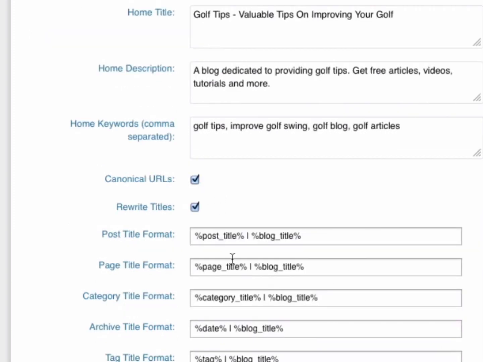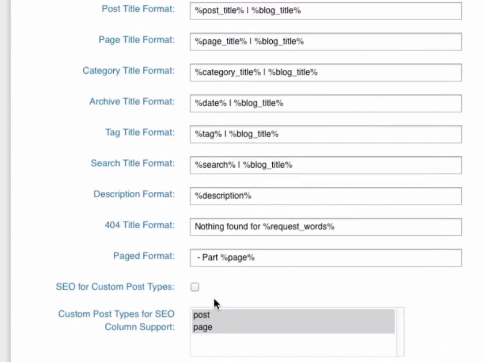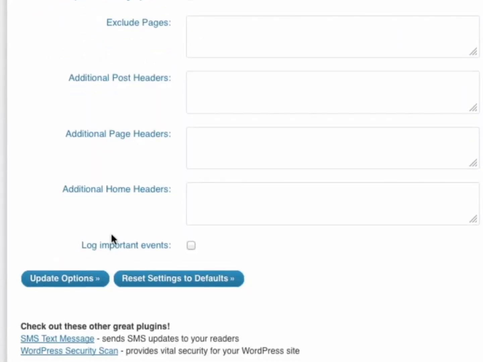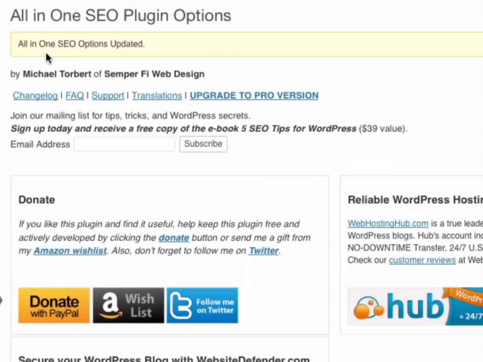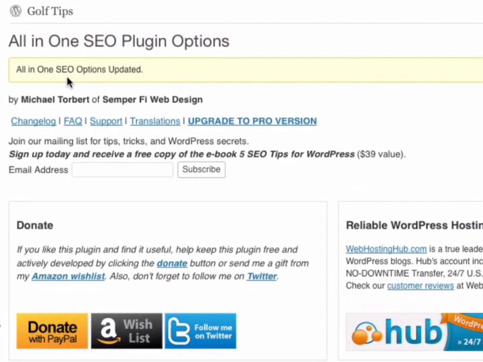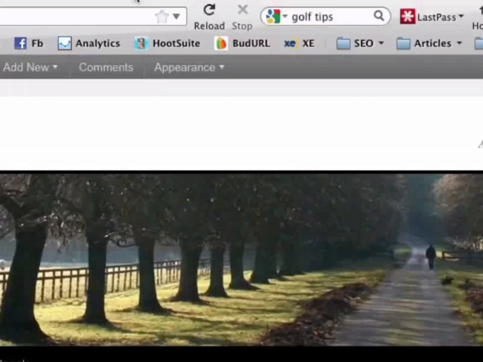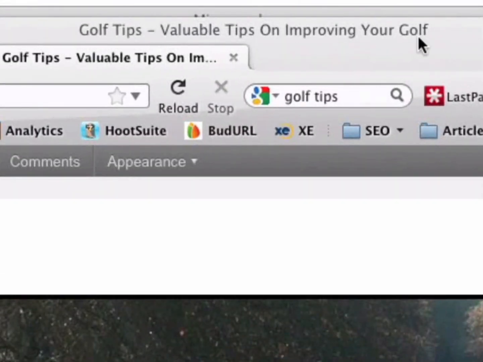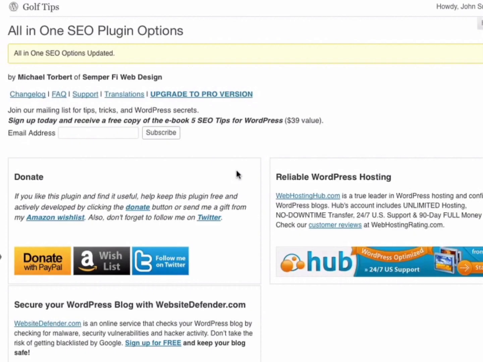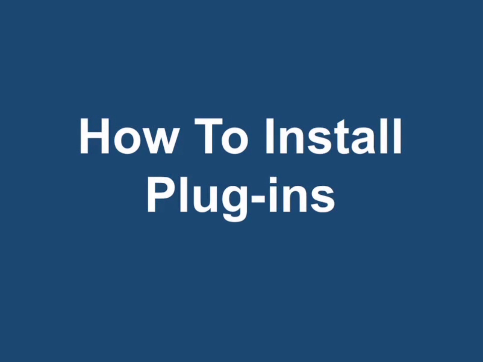Moving forward, we've got all these other options here. We're going to simply ignore them and just click Update Options. And now it's been updated. When I go to my blog now, you can see from the home title that it now uses the All in One SEO Pack's settings. So the All in One SEO Pack is the fastest and easiest way to make your blog more search engine friendly.